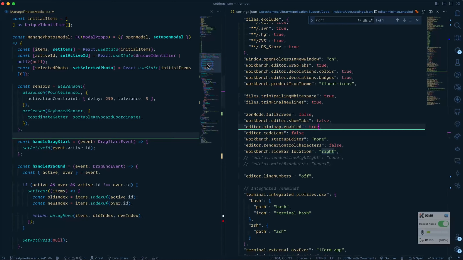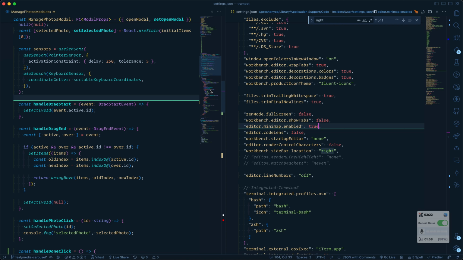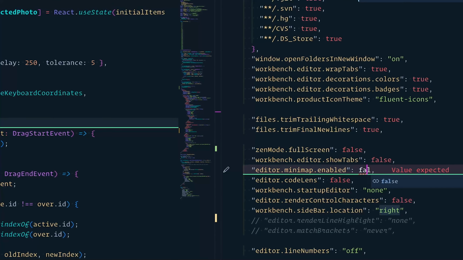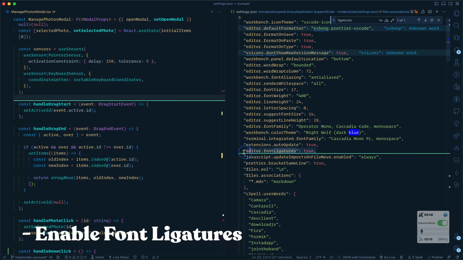Previously, I used it to scroll down to where I have errors or to run to the top of my code, but I don't need that anymore, and I just completely turned it off. So false makes this so much better. False, it's gone. So the next thing is font ligatures.